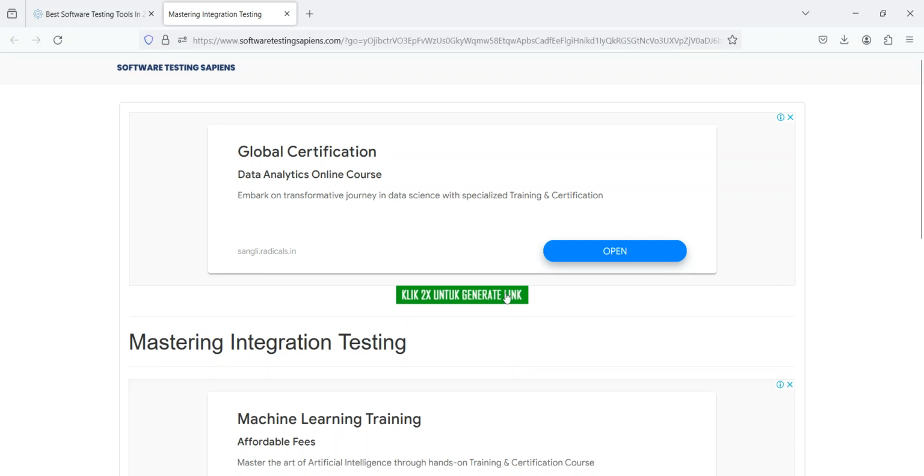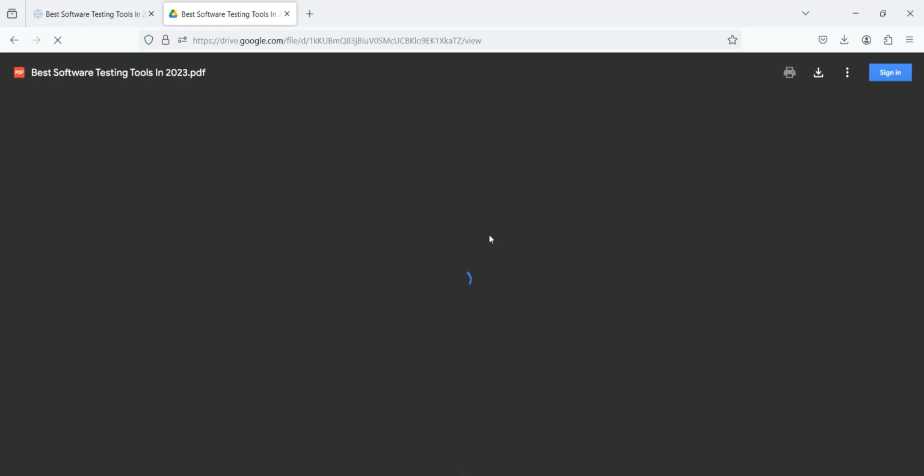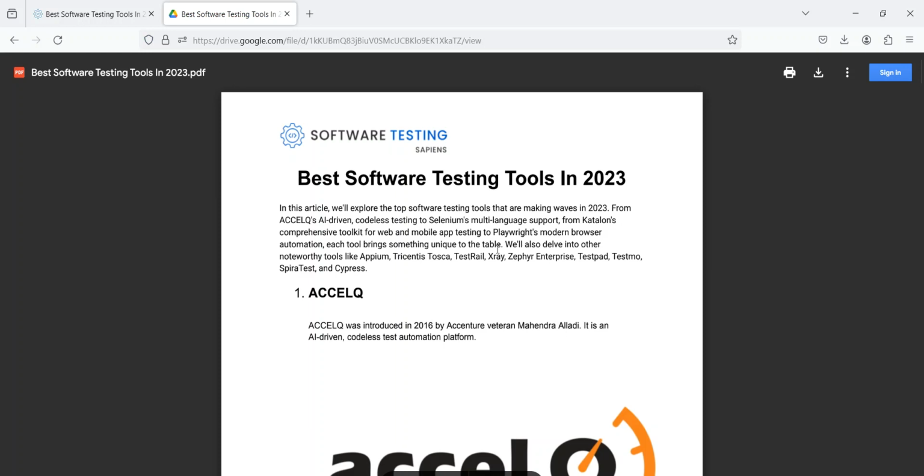And click on this green button. Again it asks you to click on this link download. Click on. Done. Here you can see the PDF file.